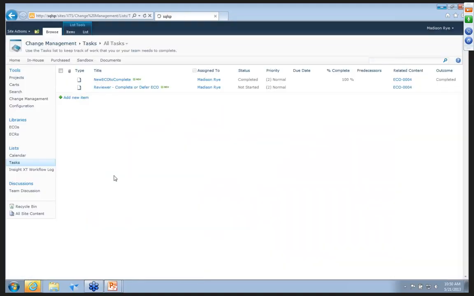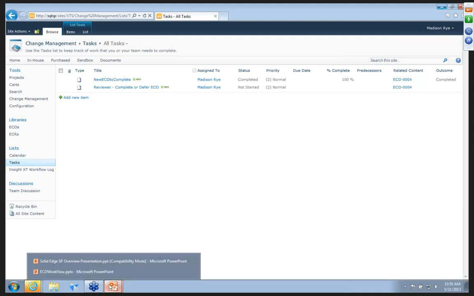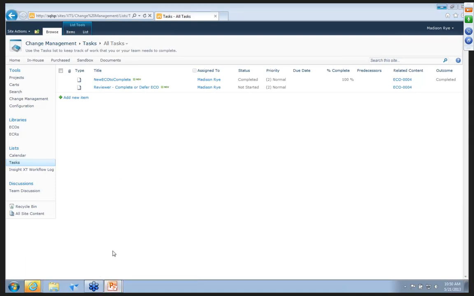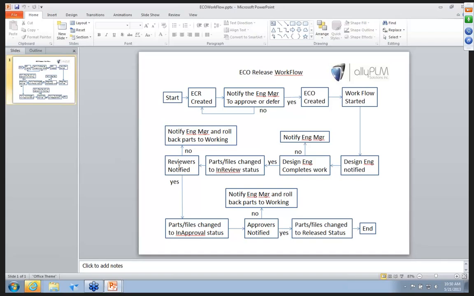So I go and I review it and I complete my task and I say I want to approve that. Again, here I have it set up that just one person has to approve it for it to move forward. I could also have it that everybody has to approve it to move forward. So all my parts now should go to in approval status, and the approvers should be notified.